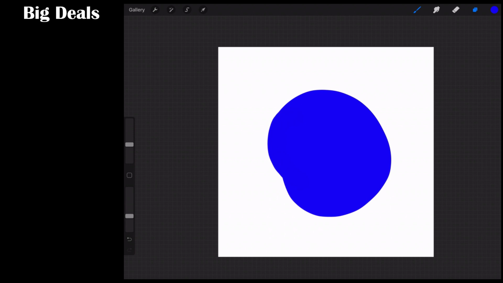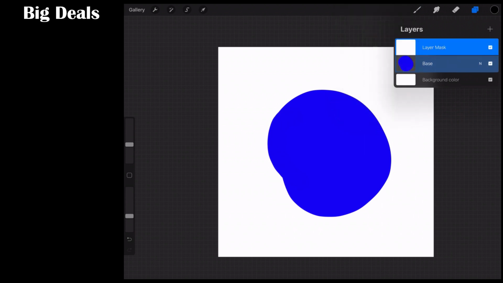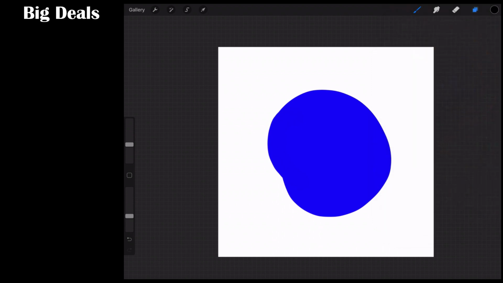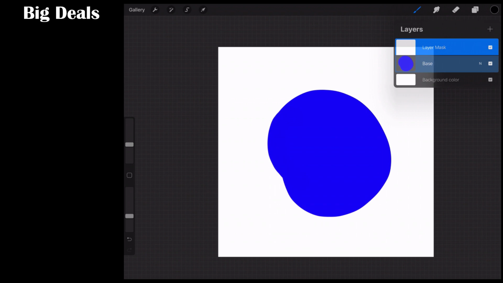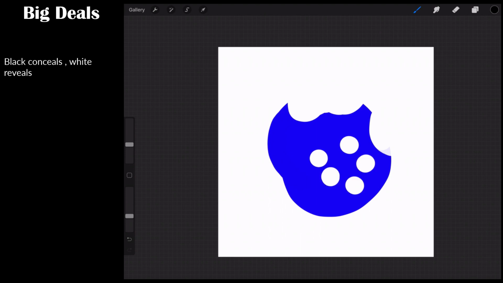All right, now what a layer mask does is a layer mask is a special type of layer. Click on the gray and create a mask layer. Now what this does, layer masks work in black and white. White reveals. You see how this layer is white? Black conceals. So I'm going to now go to a black brush. Now watch what happens when I write on the mask layer with the black brush. You'll see that it removes or hides or masks parts of that layer. So that's what a layer mask does.